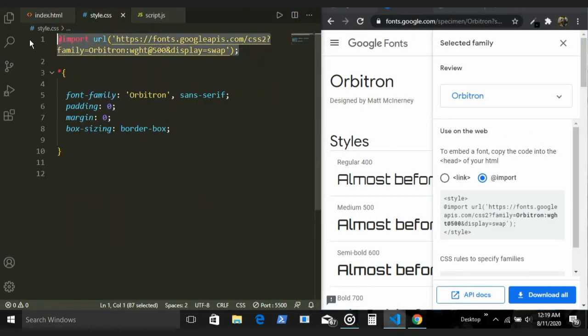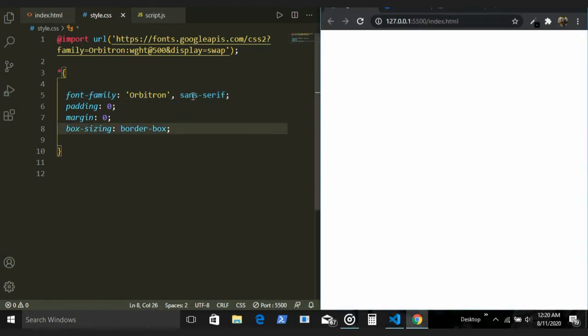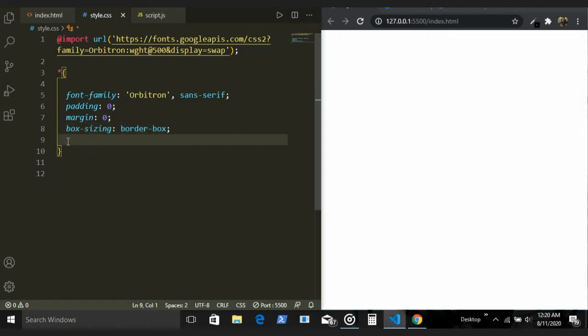After you have imported that, what are you going to do? I have just added the font family Orbitron to everything, meaning that every text that appears on the website would have a font family of Orbitron. In case this doesn't work, sans-serif would take its place. In my CSS file, I have also set margin and padding to 0 because I do not want anything to have any kind of margin or padding by default. And then I've set box-sizing to border-box.